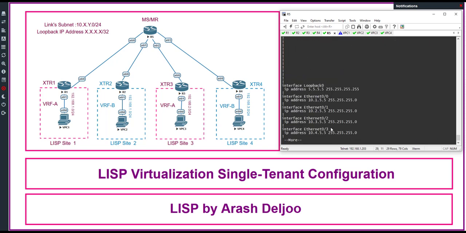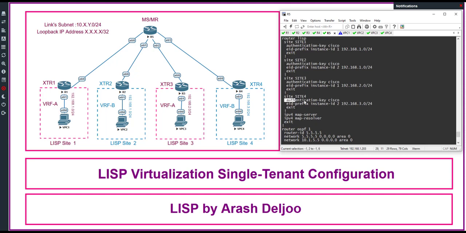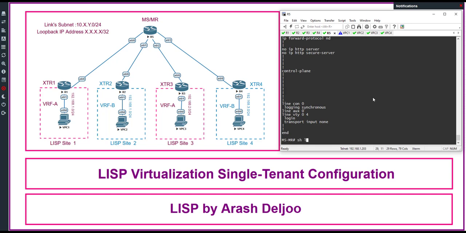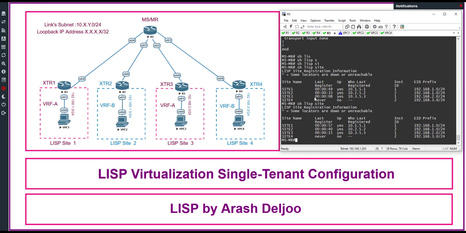But if you want, we can check again the running config. Inside site 4 we have authentication key Cisco, it's okay, and then EID prefix with the instance ID of 2, 192.168.30, it's /24, it's okay. Show LISP site. Until now again we didn't receive. If you want, you can capture or use debug commands for finding the reason of this, because here we can see the EID prefix is the same EID prefix and the instance ID is 2.